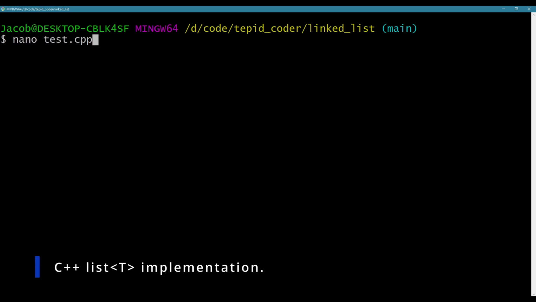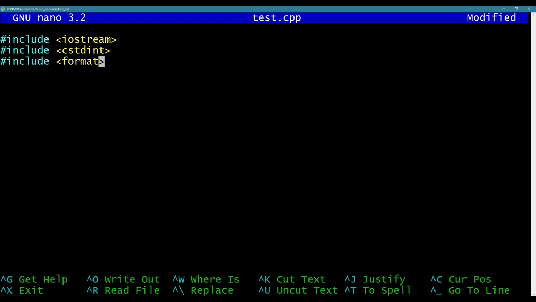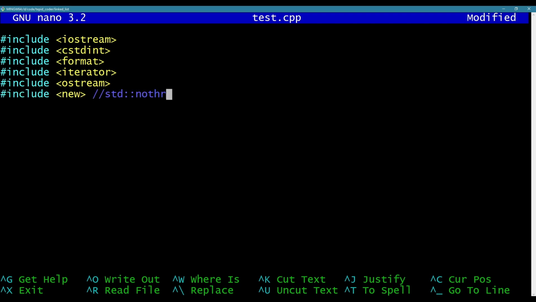In this video, I want to do a C++ version of my linked list implementation. I'm going to try to kind of speedrun through this a little bit. So, let's see here. What I want to do, iterator. I want to include ostream. Include new, because I want to do std::nothrow. Functional. I'll show that for an initial iteration thing with a callback function.